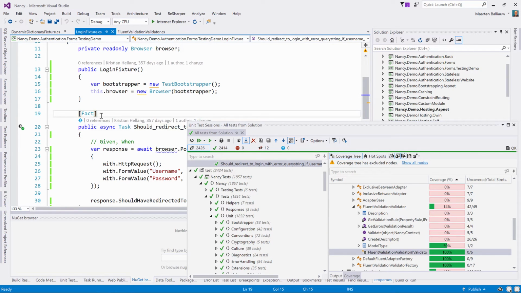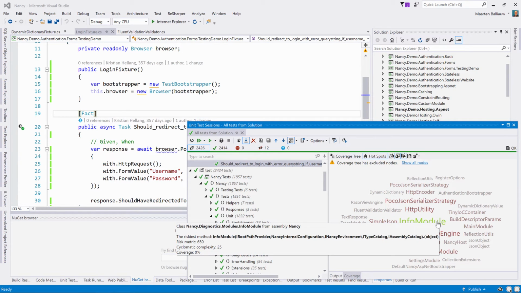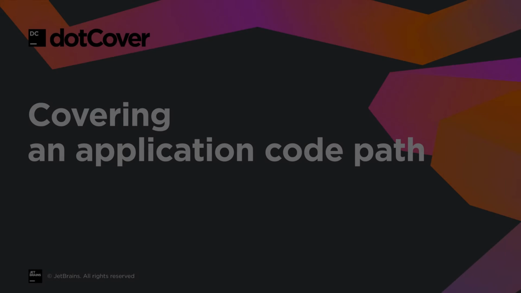Now let's quickly jump back to our coverage results and click the hotspots view. This view shows us the classes that are the most risky in our code. dotCover calculates the complexity of the code in that class and verifies how much code is tested. The more complex the code and the fewer tests, the bigger it will show in the hotspots view. The classes shown in here need additional testing for sure.